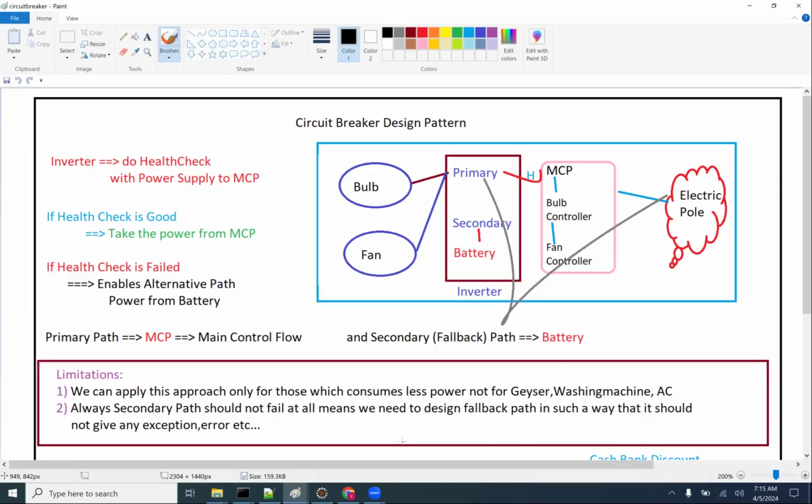That's why we created an inverter, a design pattern, with the base logic of a health check. It always does a health check on the main supply, maybe at some frequency; I don't know how the inverter does it. As long as the main path, the electricity flow from the electric pole, is available, it is used. And the secondary path is the battery.